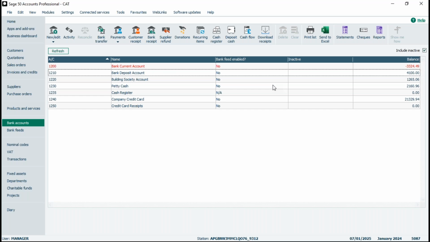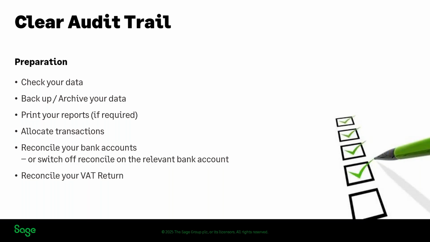And then the final option, if I just pop back to the slides, just before we get stuck into the demonstrations, is to reconcile your VAT return. Now, it's not as common these days because of Making Tax Digital for VAT, certainly in the UK. So everyone generally generates the VAT return within your software these days.